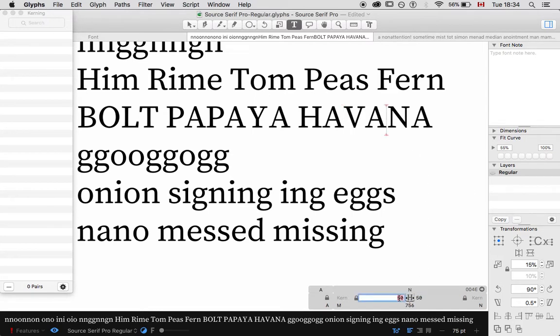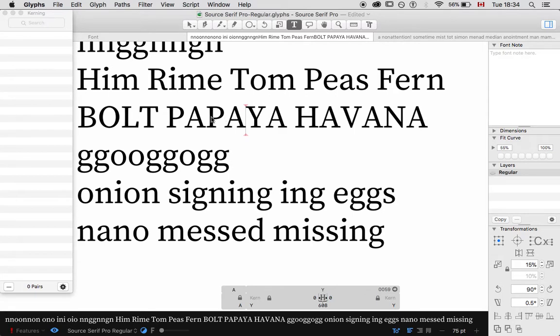And let's give it the H at the moment. Okay, so what you see going on here, actually papaya is a crazy word because it needs a kern between the P and the A.